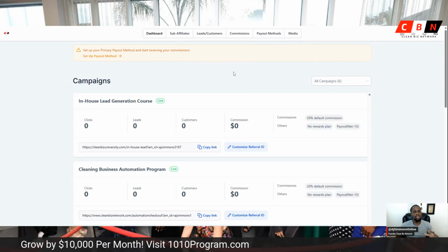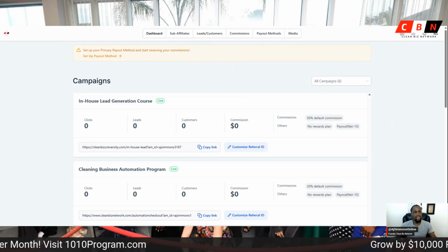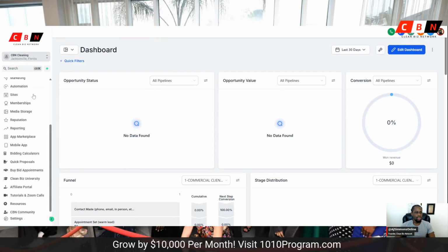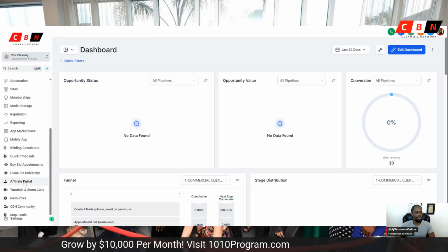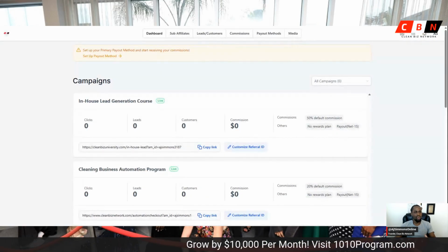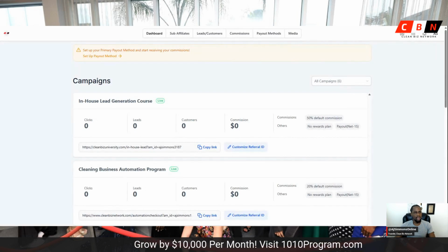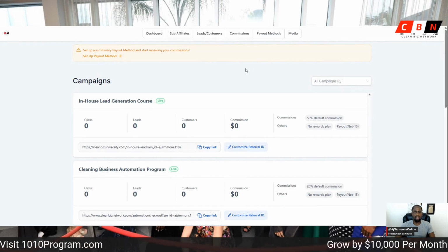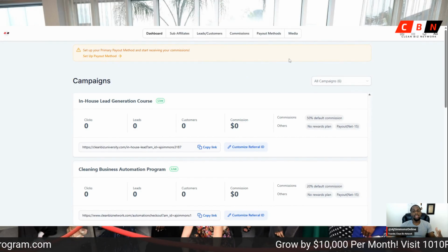All right. So this would be where you go to access your affiliate dashboard once you sign up. And in order to get back here, anytime you want to log back in, you can simply go to the CRM, scroll down to affiliate portal, click on that, and it'll take you there. Alternatively, you could also just go directly there without logging through the CRM by simply going to cleanbiznetwork.app.clientclub.net/affiliate.